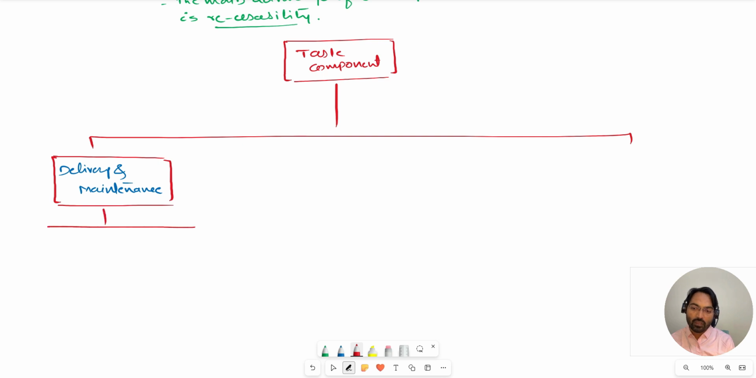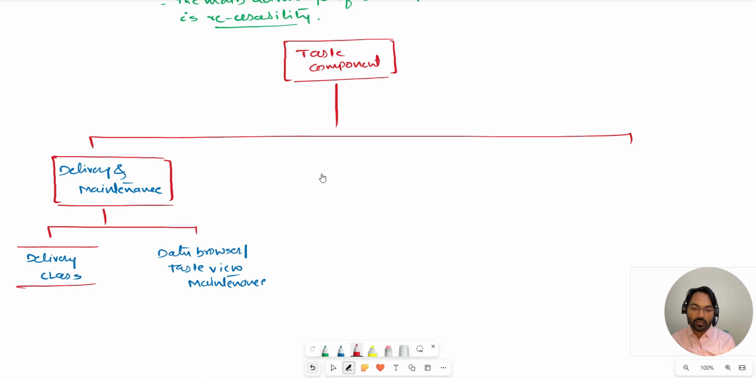Now again the delivery and maintenance we do have two. One with delivery class, then data browser slash table view maintenance. So first thing we need to maintain the delivery and maintenance. Now within the delivery and maintenance we do have two. One with the delivery class, another with table view maintenance.